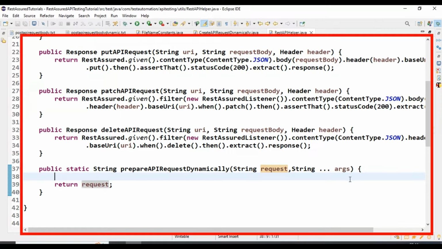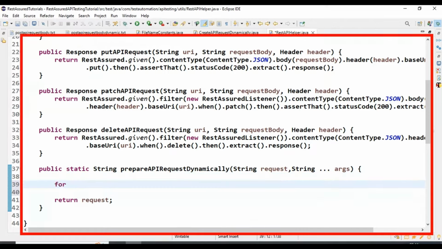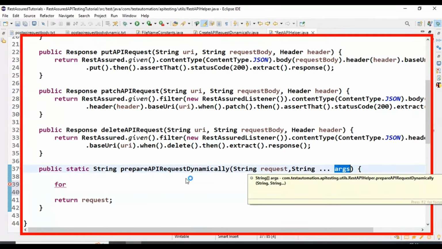Varargs is nothing but variable length arguments, so it is capable of accepting n number of values. In our case we will be passing first name, last name, and additional needs. It will accept all the parameter values and convert them into an array. Once we have the data in the array, we can iterate through it by using the for loop or the for-each loop. In our case, I'm iterating this args array by using the for loop.